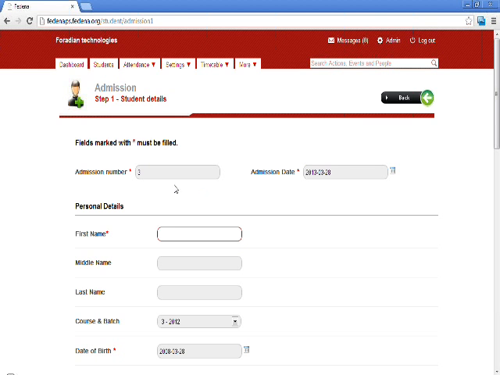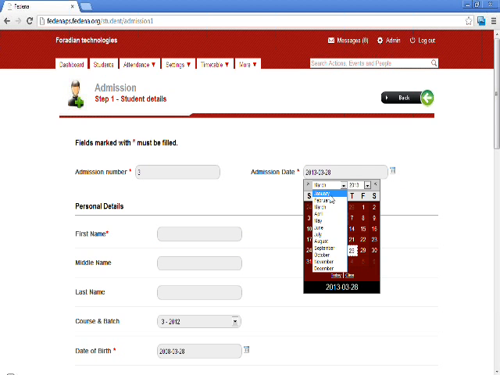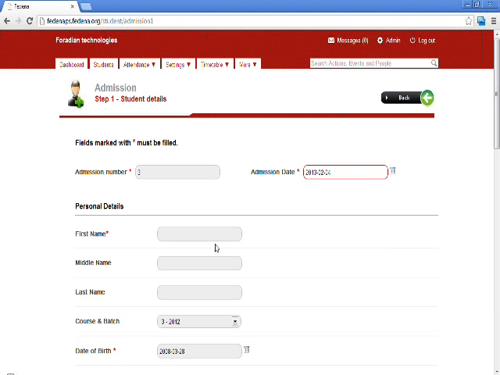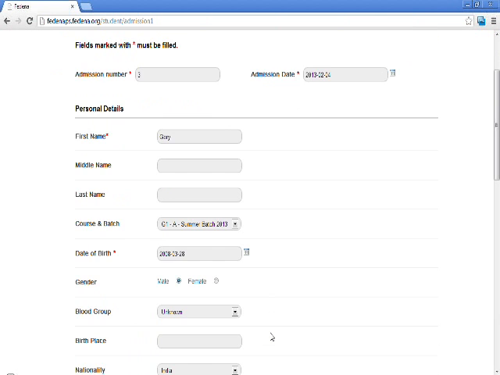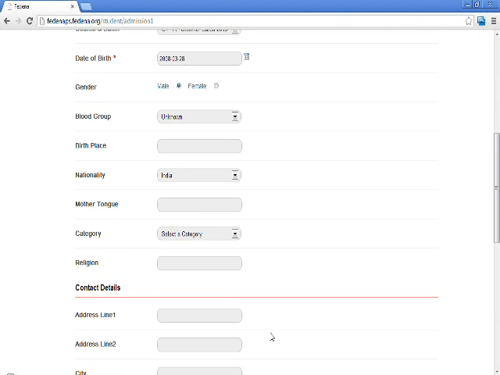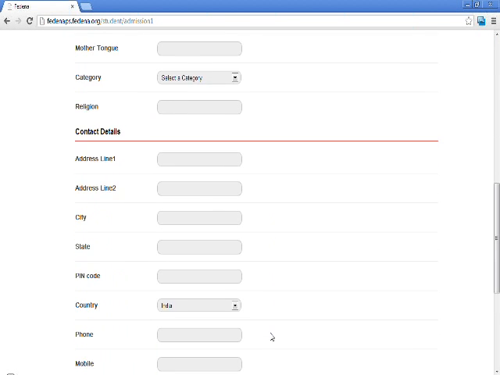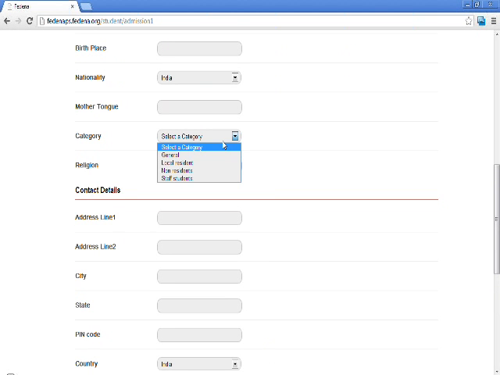We can see the different fields here, and you can set the admission date, give the name, and select the course. The other fields like, and you can also see the categories here. You can check which category he has to be allotted.